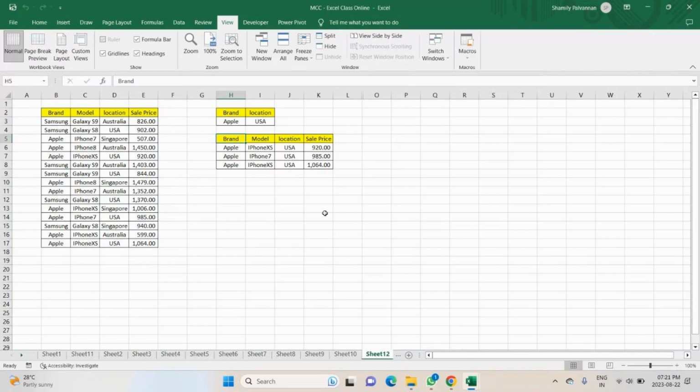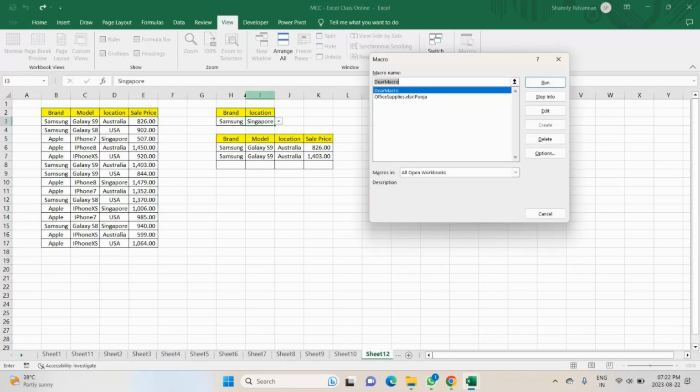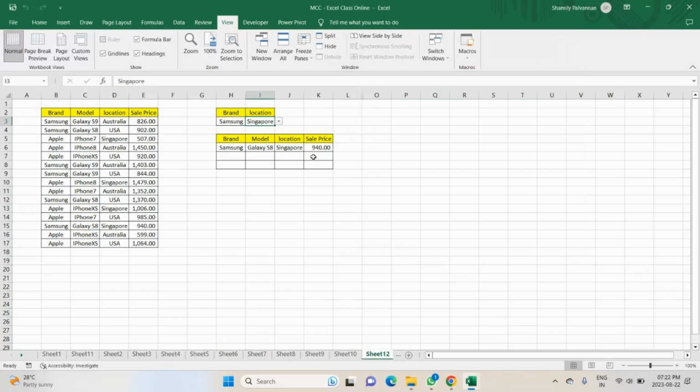Now, as soon as I select Samsung here, I should get the output, but it is not showing. So I've given a macro shortcut key, Control, Shift, Y, I'll apply. See, I'm getting this. If you want to change the location to Australia, again Control, Shift, Y, you can apply this. If you want to run it from here, say for example I change to Singapore, go to View Macros, select the macro, that is the Dear macro, click on Run. So it will filter here.